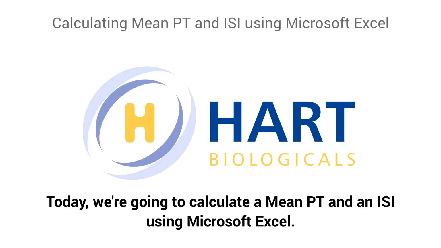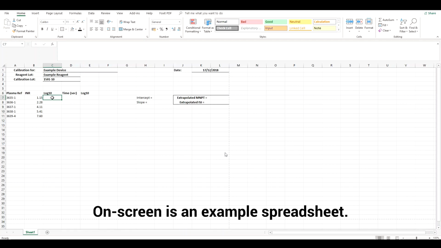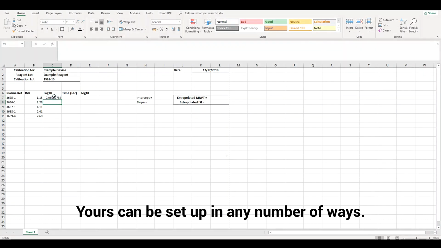Today we're going to be calculating a mean PT and an ISI using Microsoft Excel. On screen is an example spreadsheet. Yours can be set up in a number of ways.